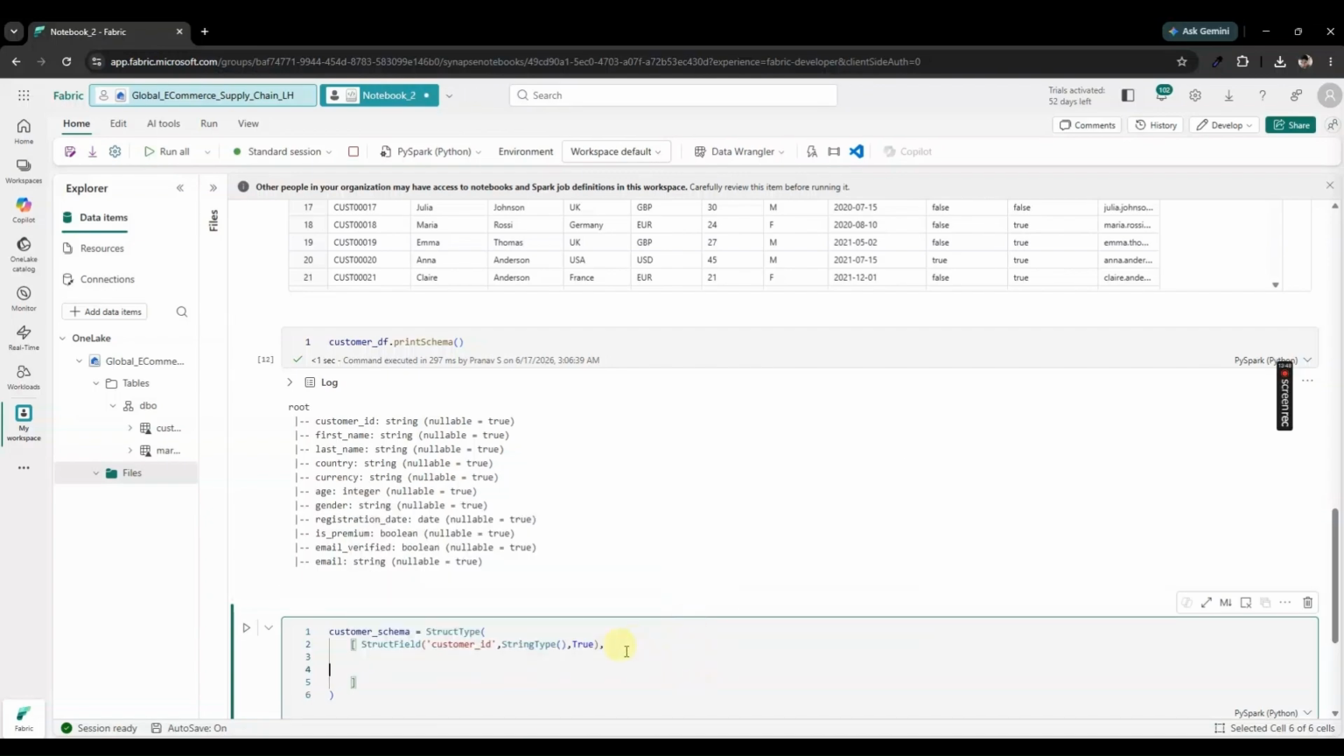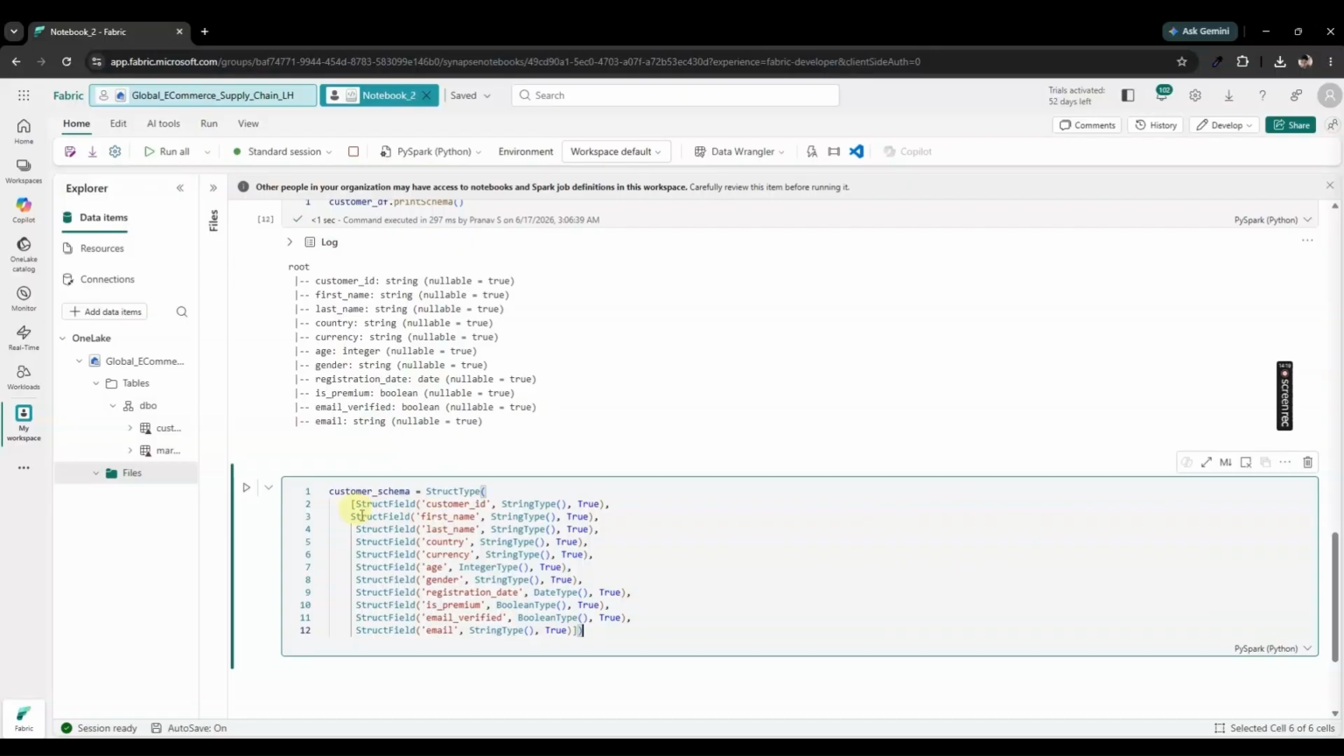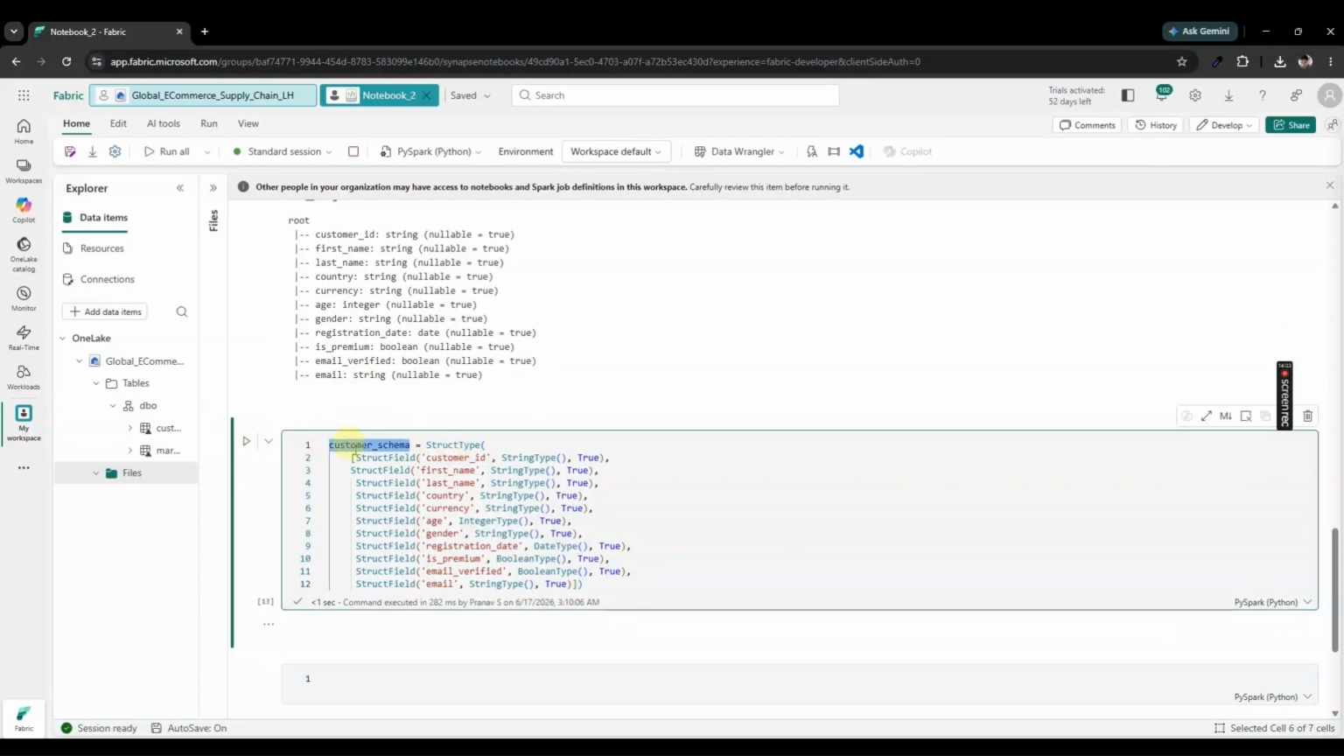So let's just copy paste it. The next column is first name. If I copy the first name here, obviously this will be StringType. Similarly, we can do it for the complete data set, all the columns itself. So let me do it. Okay, so we are using StructField, then we are maintaining the column name, then what will be the data type. We have stored this schema in a new variable named customer_schema.